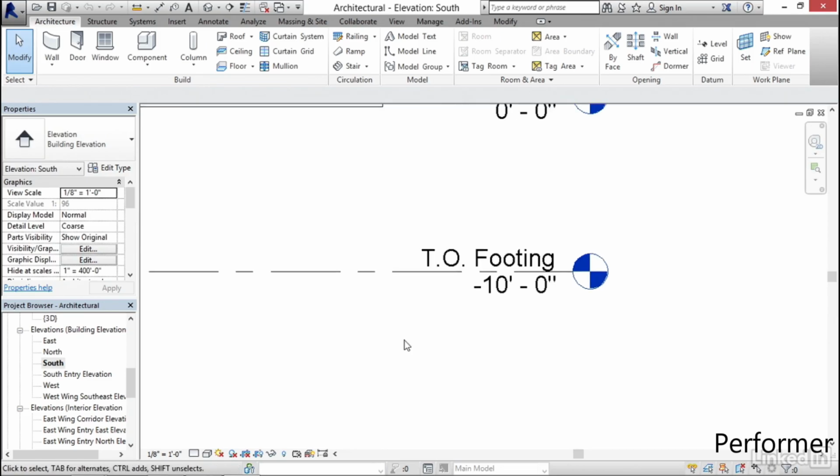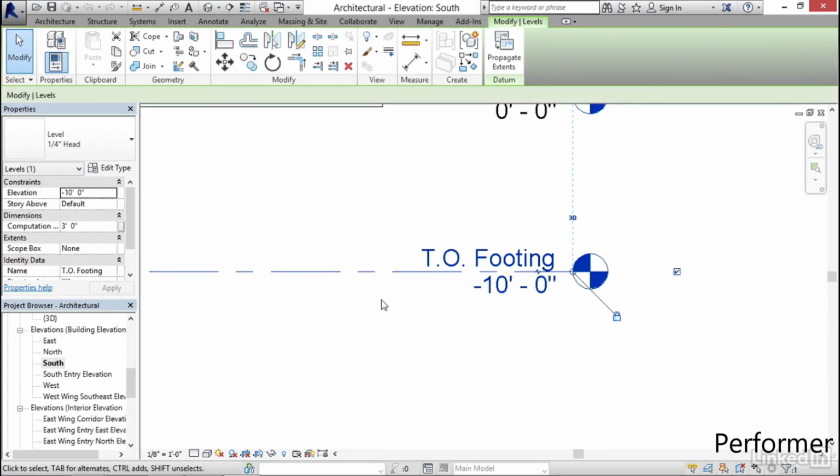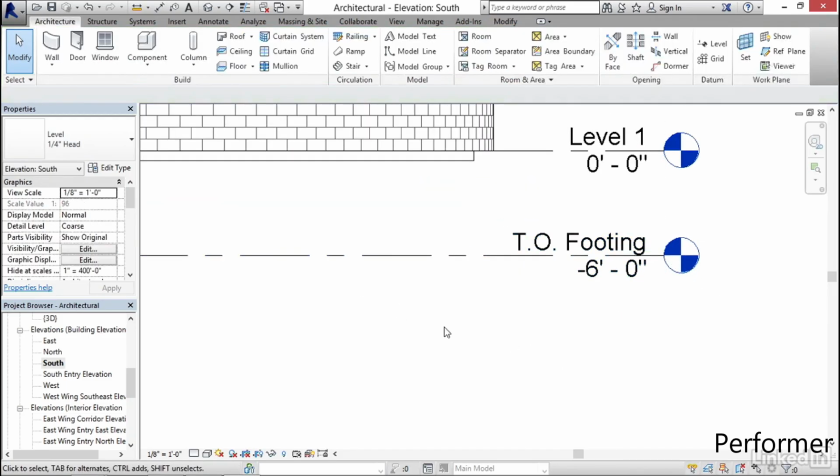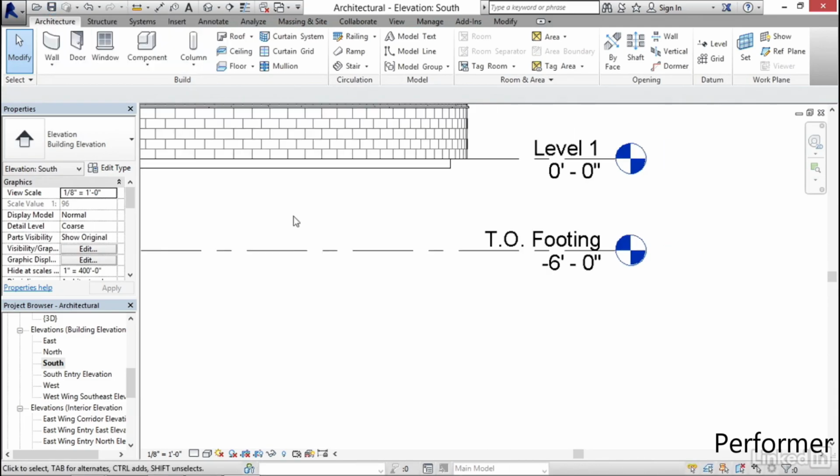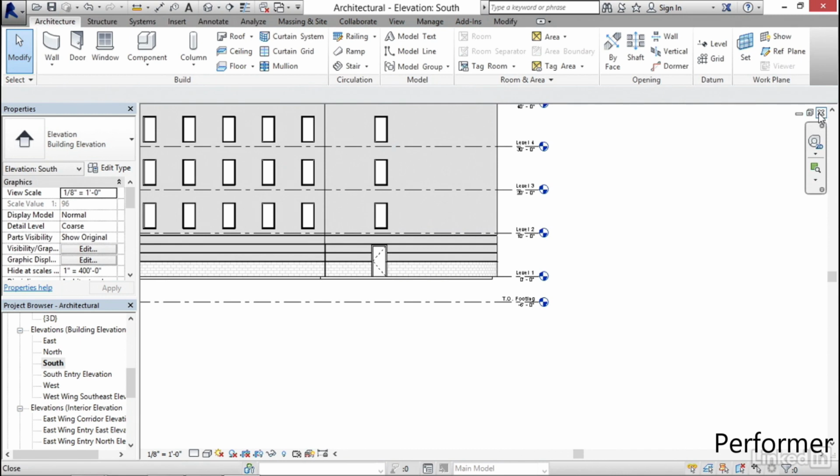I want to scroll down to our top of footing and select it. Instead of minus 10 feet, I want to go minus 6 feet. Then I want to hit Enter. Let's click the Save button. I'm going to close out of the architectural model.